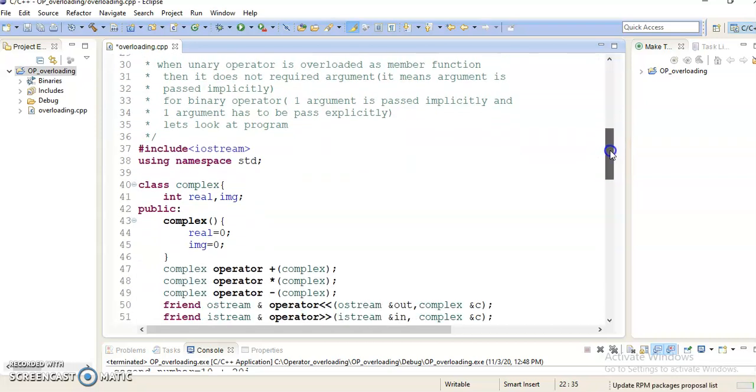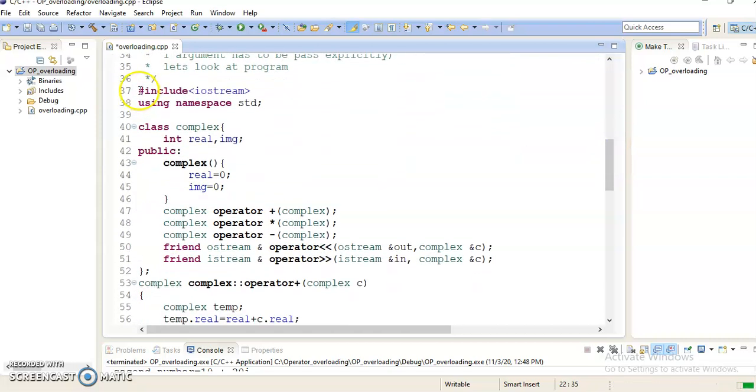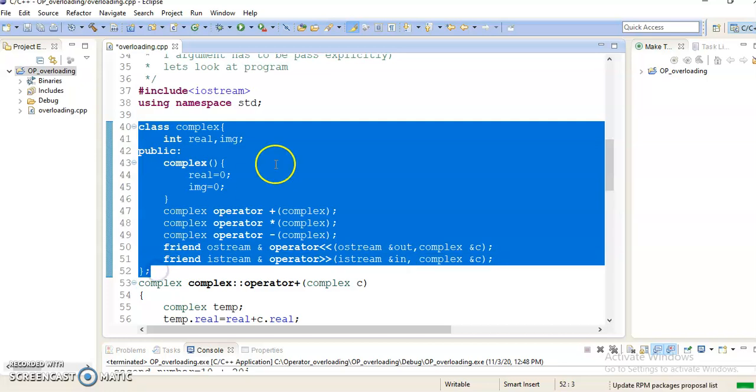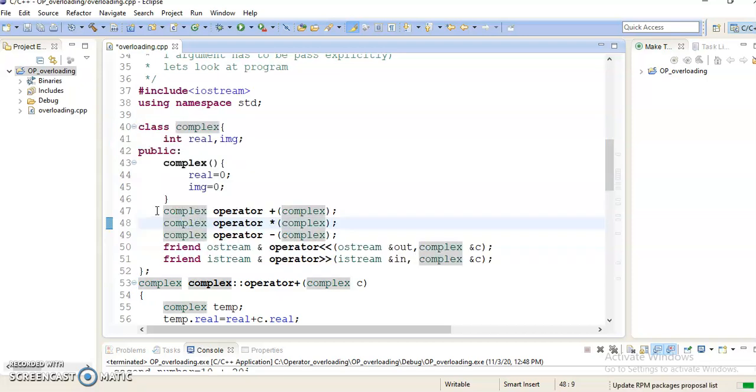So let's look at the program now. For this program we require only one header file, that is hash include iostream. Then we have defined the class. Inside this class we have defined a class complex whose data members are real and img. Img stands for imaginary. We have defined one default constructor where we have initialized these two values, real and imaginary, as 0.